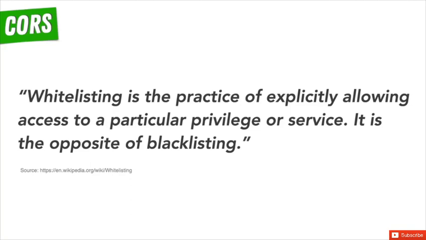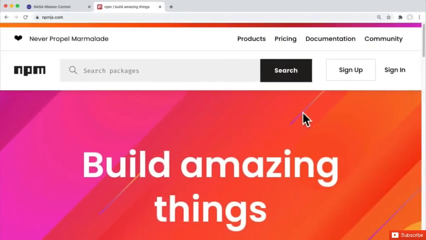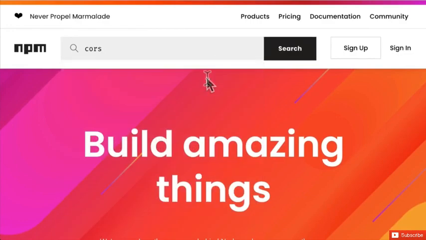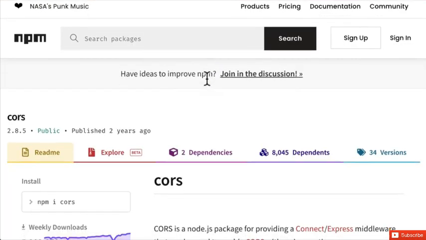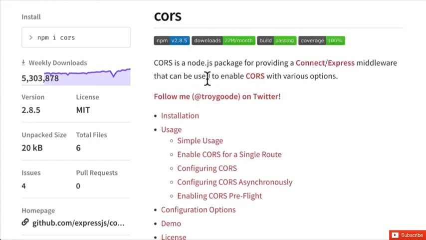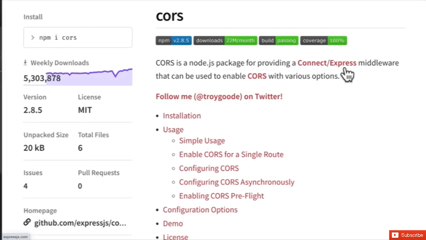When we're using Express, luckily setting the CORS header is just a matter of adding some middleware before our routes. Let's see what we can find in our npm registry. If we search for CORS, the first result here is this really well established and convenient CORS middleware that can be used with Express. Let's see this in action.